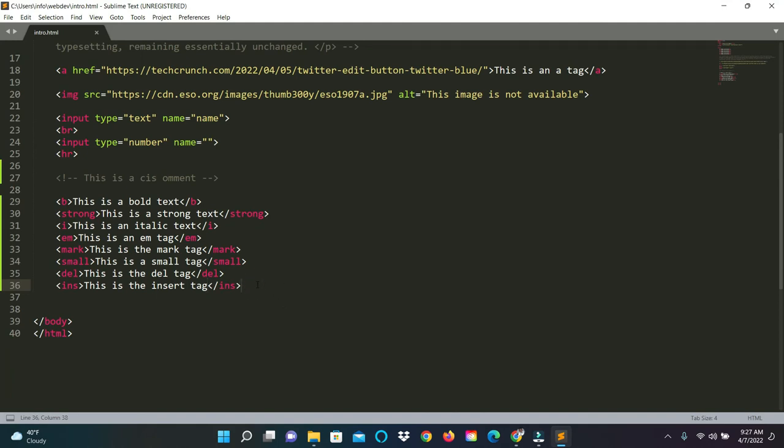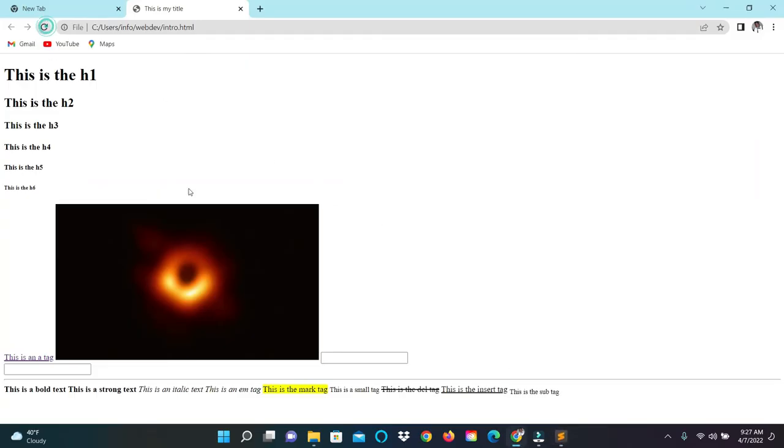And I have two more to go. Let me see the sub tag. This is the sub tag. And what does this do? Actually, this is called a subscript text or a subscript tag. Well, I can see that it is also similar to the small tag. Kind of similar. It does the same.